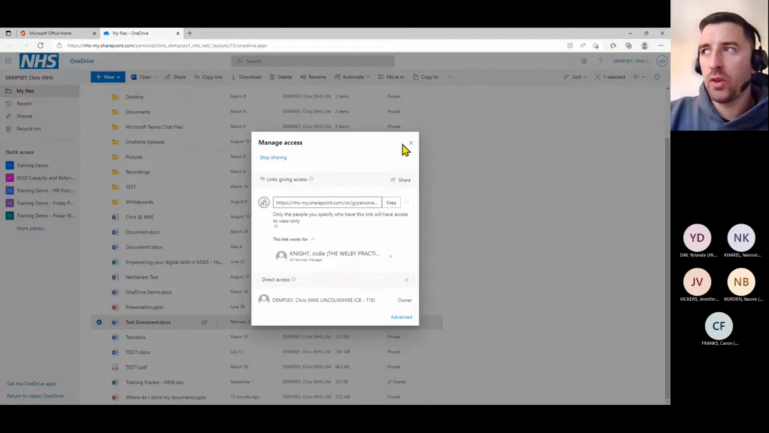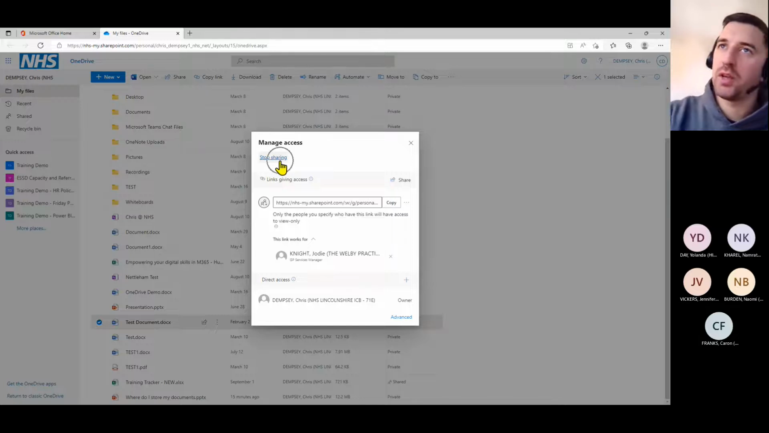Now, one of the benefits is I can completely stop sharing this with Jody if I feel like I no longer need to share that document with her. That's one of the key points here in terms of OneDrive and Teams and SharePoint: you can stop sharing documents at any point if you want to stop sharing them.